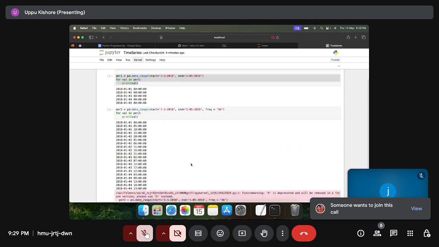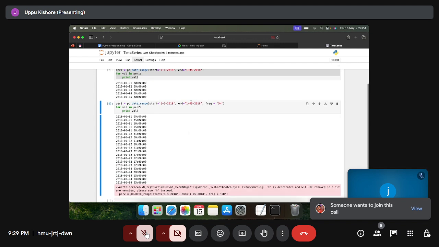See here what happened: it has started from 1st January 2018, and on the same day at a 5 hour interval it has created one more point in the sequence, and from there again after 5 hours one more is created. It will repeat after every 5 hours from January 1st till 5th January 2018.